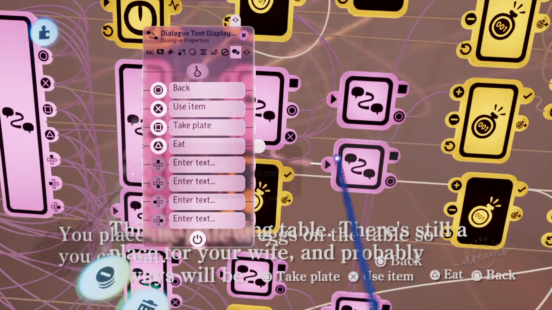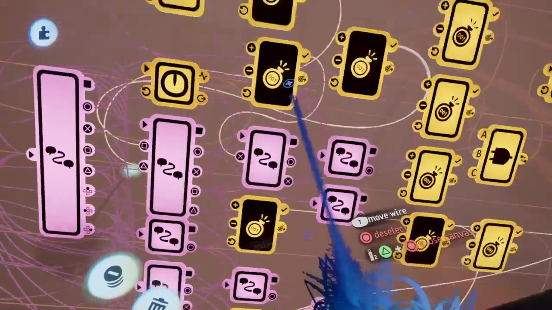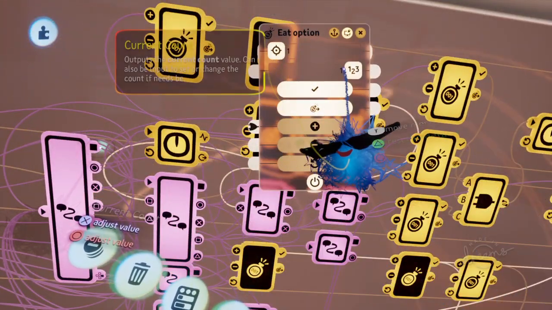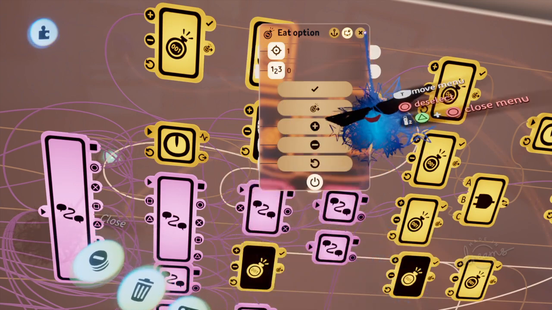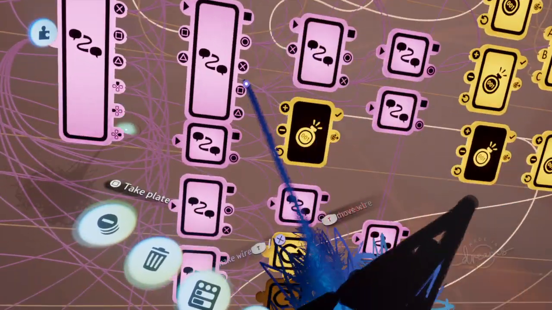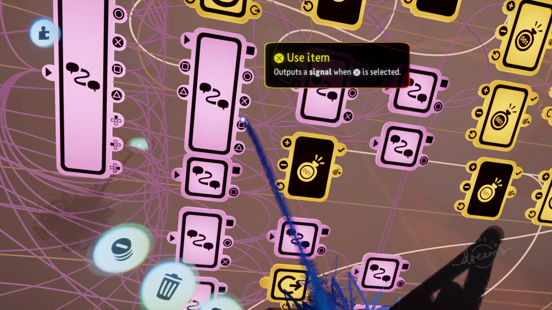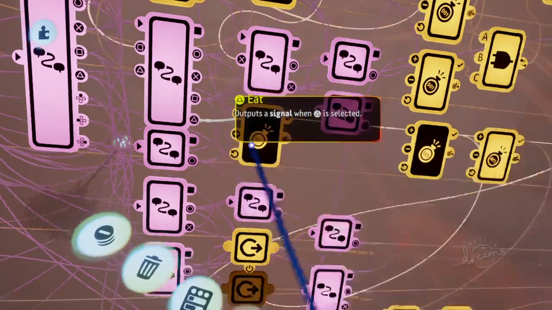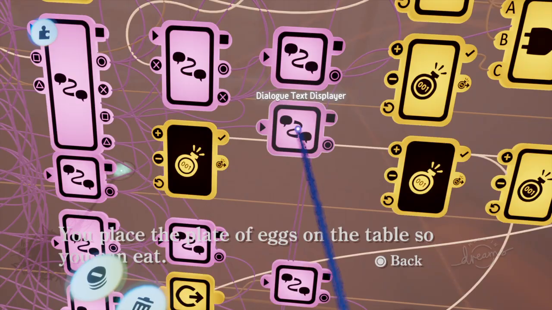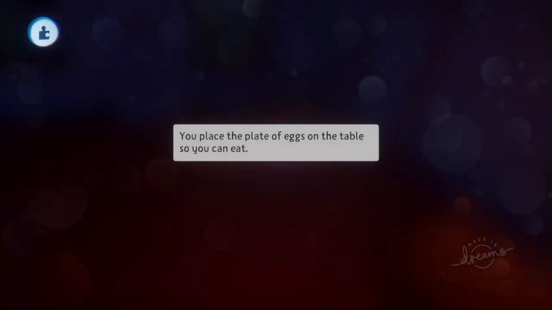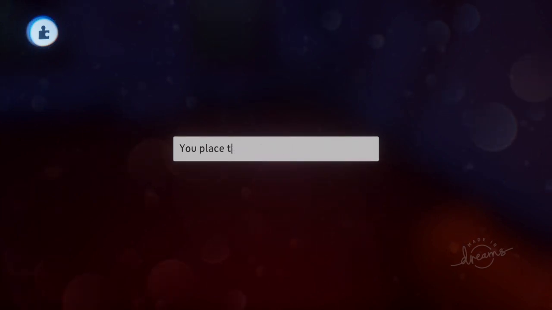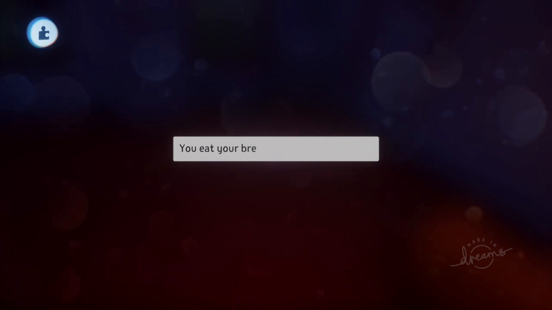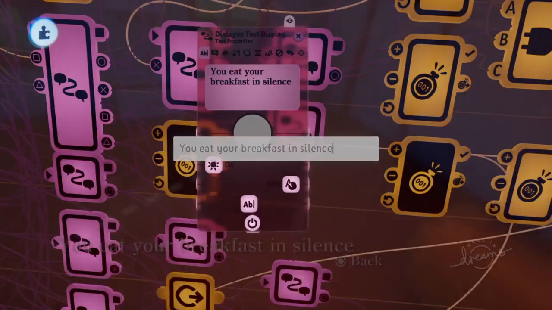So eat goes here, and eat is going to do several things. I can go ahead and turn off the eat option. Now that it's wired, it will stay open so that I can plug it into more things right here. So we'll say you eat your breakfast in silence.